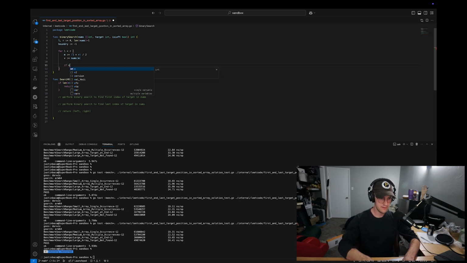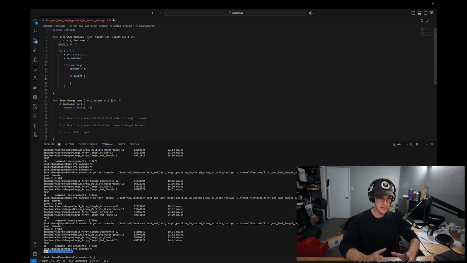So if the value is equal to the target we're looking for, well, in that case, we can go ahead and update our boundary because we know that we found the target at a position. So we're no longer going to return -1. And then if we're looking for the leftmost, so if is left, we're not done. We're going to keep binary searching until we don't find the target anymore. And that way we know that we found the start position.